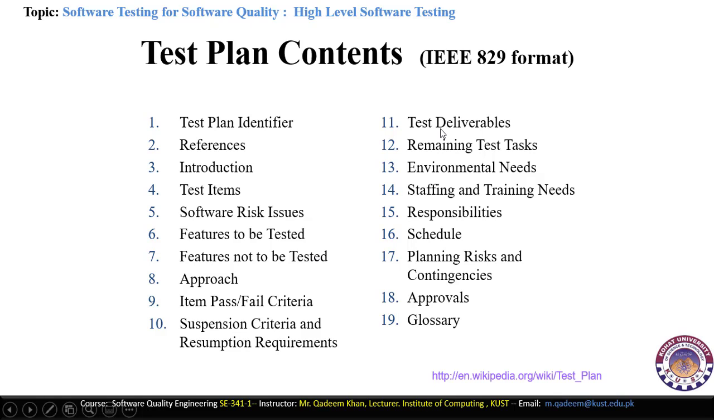Next is test deliverables. Test deliverables are the outcomes of the testing, that is, what we have done and what the results of the testing are. Next we have remaining test tasks. For all the tasks which remain, and so far how much has been conducted and how many tasks remain, we will document all these tasks here. And next we have environmental needs. Environmental means the different resources required for testing. That will be the environmental needs for this testing.